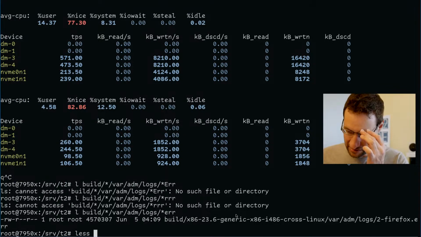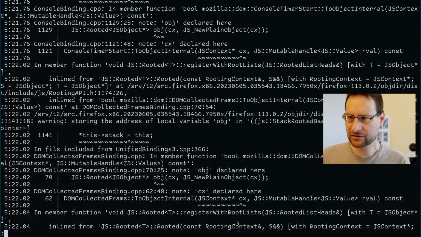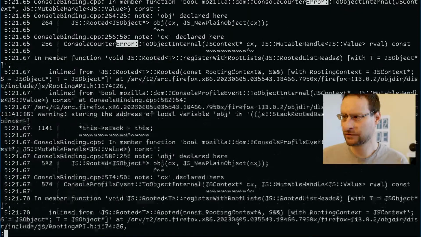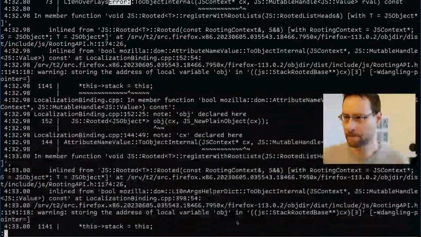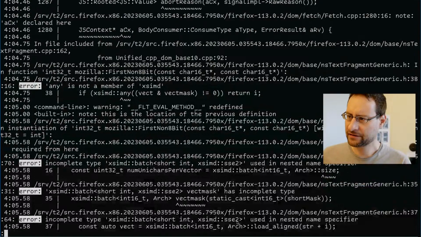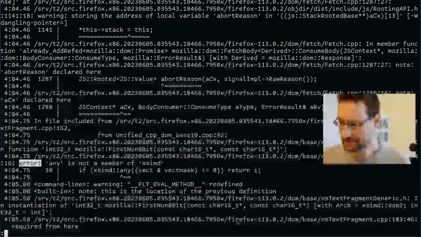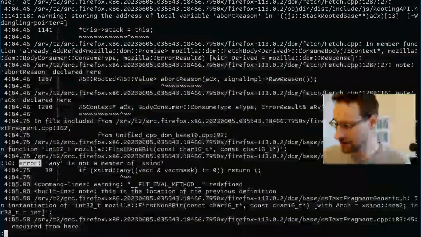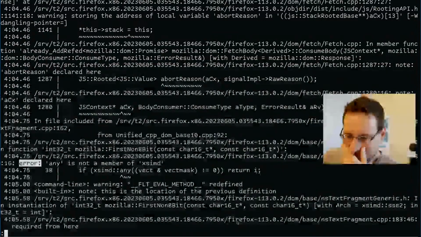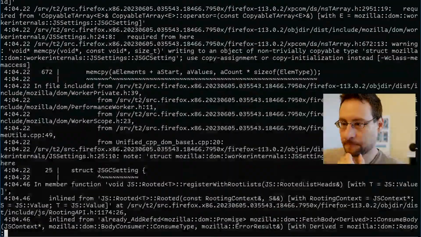x86 build. This is somehow set. I patched that to build, and now it fails again. What was that? I forgot. Yeah, so many build errors. Even I forget already what the issue is. Where even is that? XSIMD. Yeah, so it's trying something similar to, what was it, ARM? Any is not a member of XSIMD.